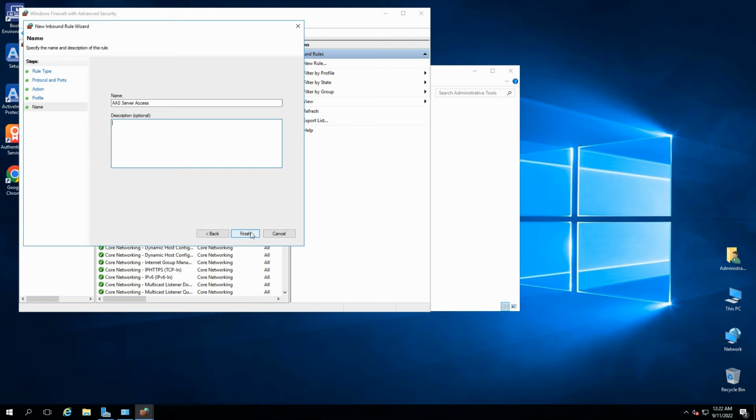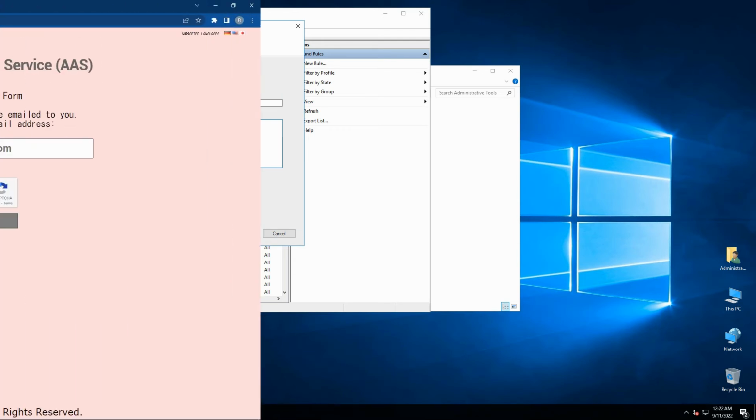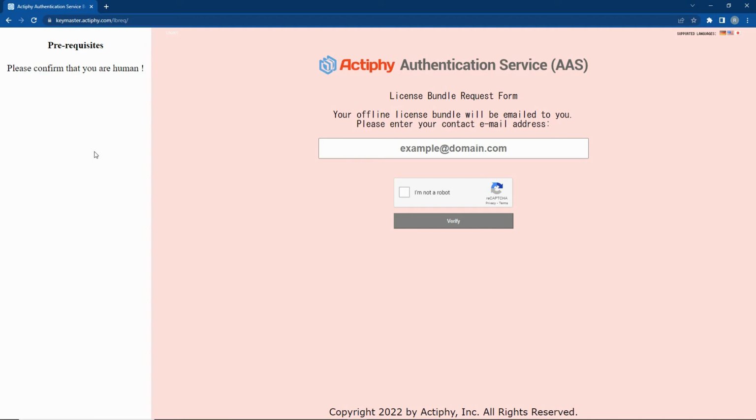Now, let's get back to the license bundle request. Just to catch up, the URL I had copied to the clipboard after installation was saved to a flash drive and then taken to a machine that has internet access. From this screen, enter your email address and confirm that you're not a robot by checking the CAPTCHA box and clicking Verify.